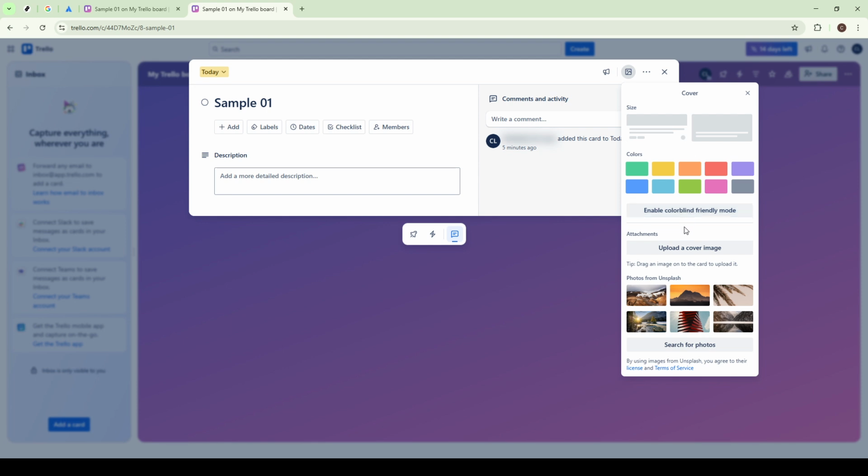On the other hand, if you're aiming for a more personalized touch, you might want to consider using an image instead. Trello allows you to upload your own images directly from your computer, giving you the freedom to use any photo you'd like. Alternatively, Trello also offers an integration with Unsplash, a popular free image repository. This means you can easily browse and select from a vast collection of high-quality images to find the perfect one for your card.